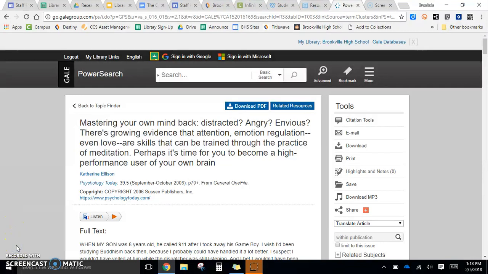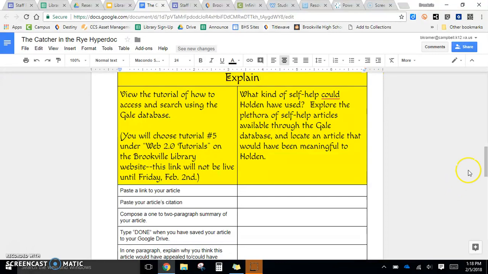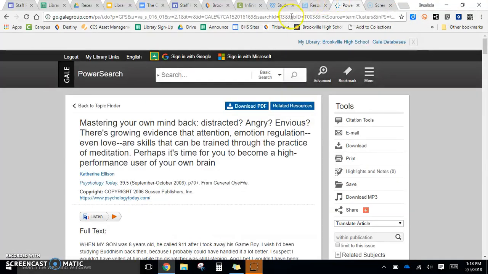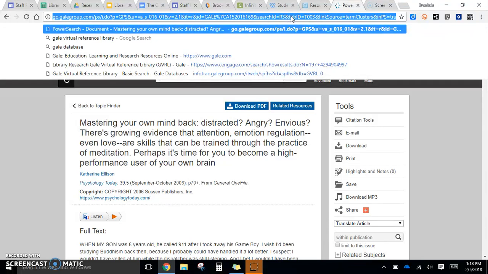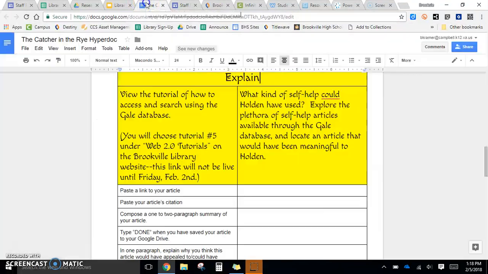Okay, now that you found an article that you're interested in using, we're ready to do a few other things that Gale makes pretty easy for us. So using Miss Stuckey's example of your self-help assignment with Catcher in the Rye, one of the things that you need to do is paste your link. So links are pretty easy. You're just going to come right up here and you're going to copy and then paste that into your document.